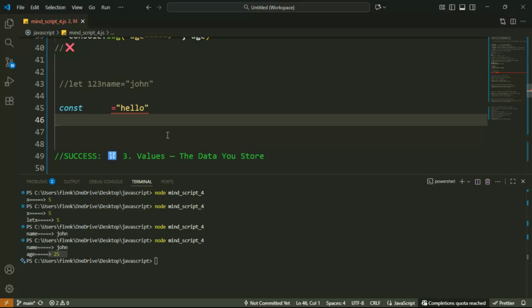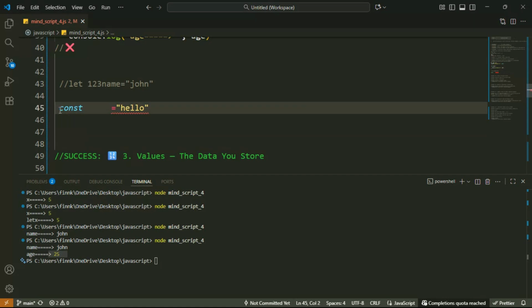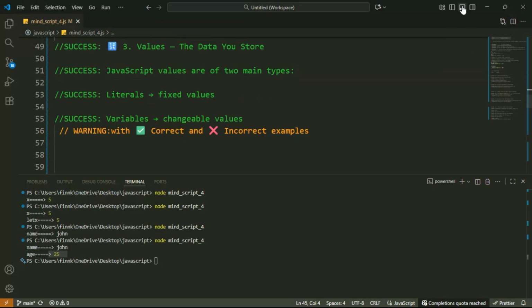Okay, so here we have to use let for a value that changes, and use const for a value that does not. If you want to change your value, then you have to use the let keyword. Otherwise, if you don't want to change your value, then you can use the const keyword. So this is the wrong way to define your variable. Comment this.